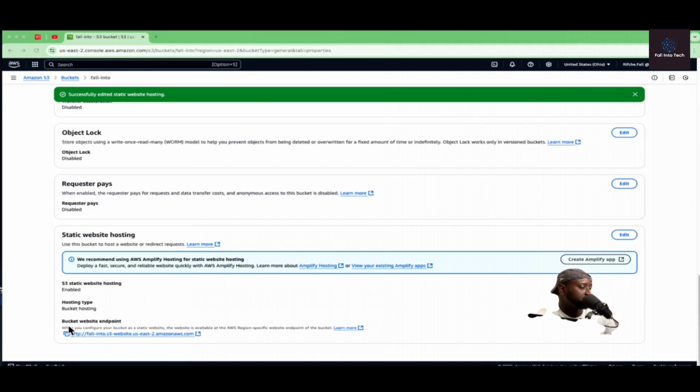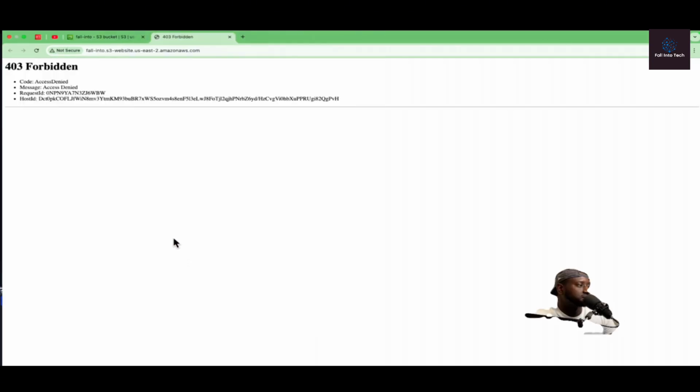So we have the bucket website endpoint here, so we have a URL that we can use to check our website. Let's go ahead and see exactly what we got so far. And boom, we have a 403 Forbidden access denied code. So this is something that we need to enable. Let's go ahead and figure out what's going on here.